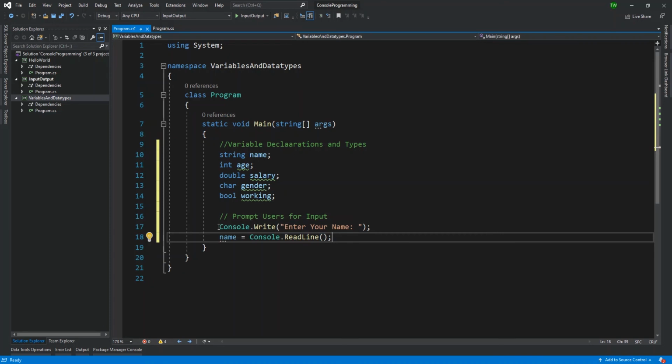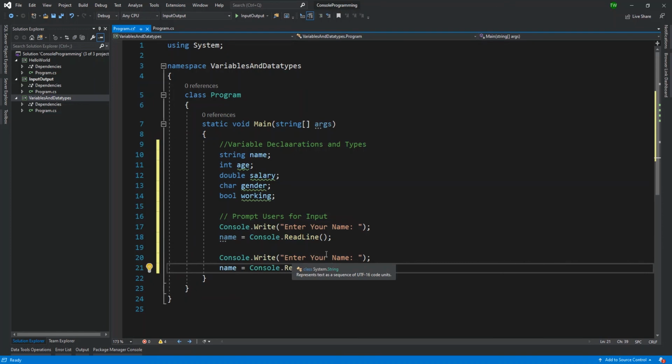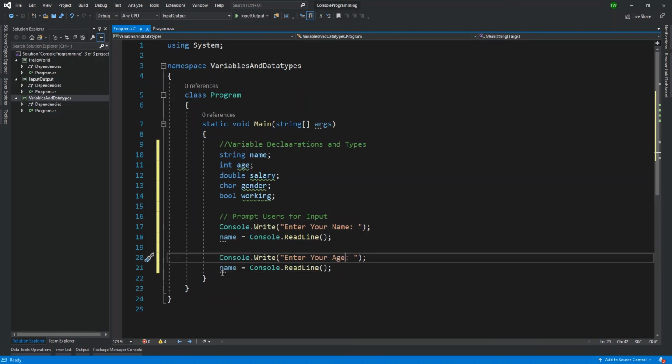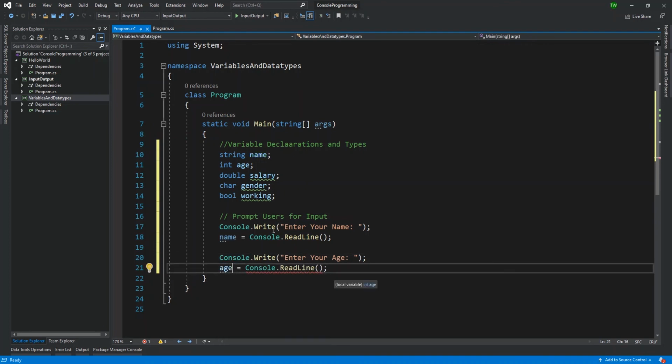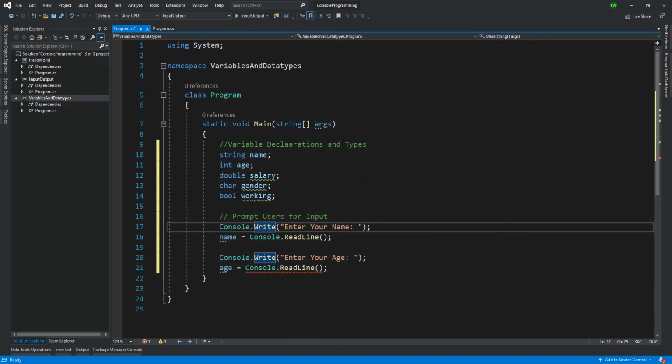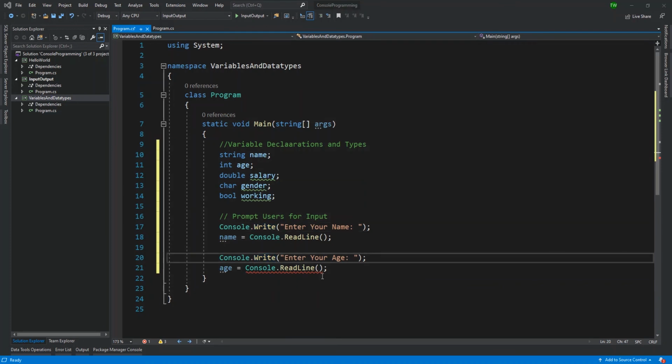Now, to expedite this process, I can just copy those 2 lines, go down and paste, and then I just change out the text. So I ask for name. This time I want age. And then the pattern is the same. All I have to say is age is equal to console.readLine. Now notice I'm getting an error when I'm asking for the age, all right?